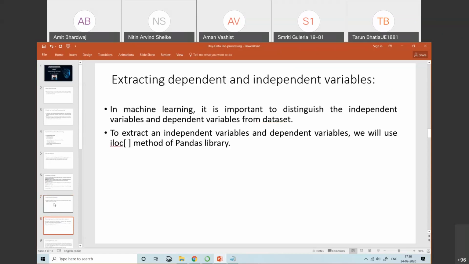After that, we have one more important stage, called the extraction of dependent and independent variables. In machine learning, it is important to distinguish the independent variables and dependent variable from the data set. To extract these variables, we use the iloc method of the pandas library. We have three ways: one is by indexing, second is by label, and third is by location. Out of which, as I told you, we regularly use the iloc method, which is a method of the pandas library.